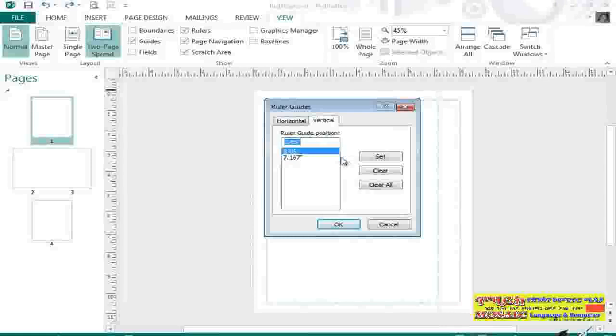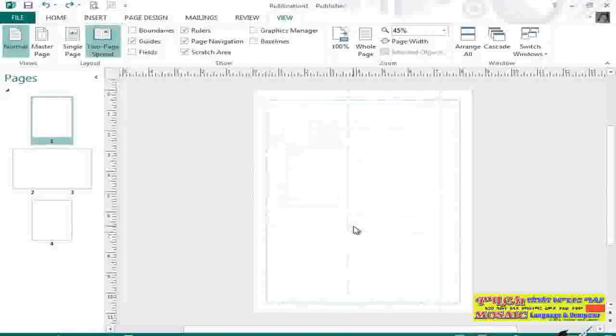If you wanted to remove an existing guide, like the one at 7.167 for me, you can select it, and then over on the right-hand side, choose Clear. And of course, if we wanted to get rid of all of the guides that are listed here, we could go ahead and click Clear All. Notice that this list is only a list of the vertical guidelines that I have within my publication. We could click the tab up the top for horizontal if we wanted to set any horizontal guides. When you're finished in this dialog box, you can go ahead and click OK.